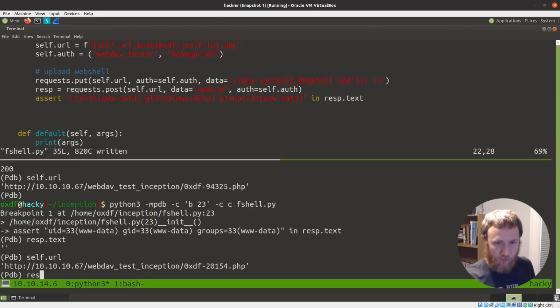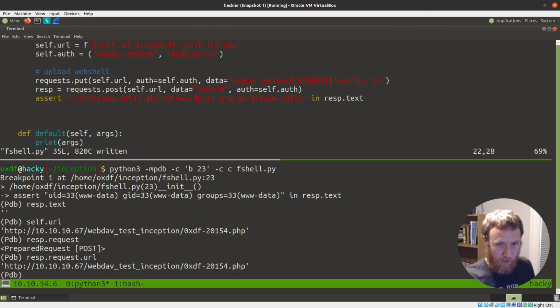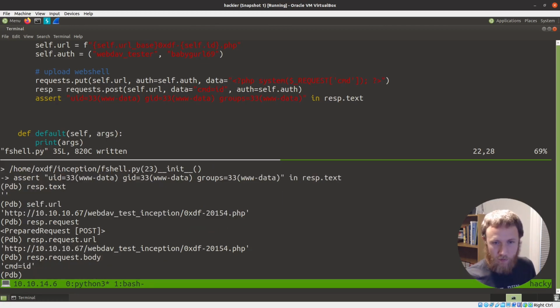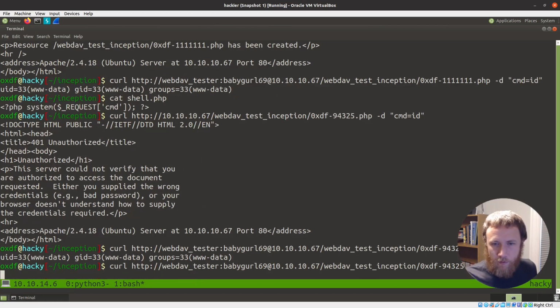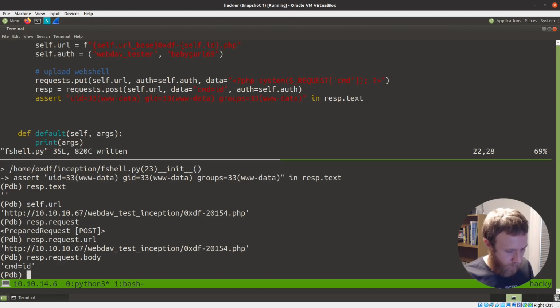Self.url. Response.request.url. Okay, so we're hitting the thing. Body cmd equals id. Huh. That is weird. I didn't expect to be stuck here, to be honest with you. So if we do request.post self.url data equal, oh yeah, all right, cmd equals id. I wonder if that's not how you put data into this. I should know better than this.